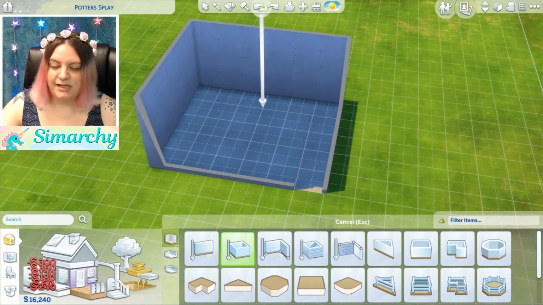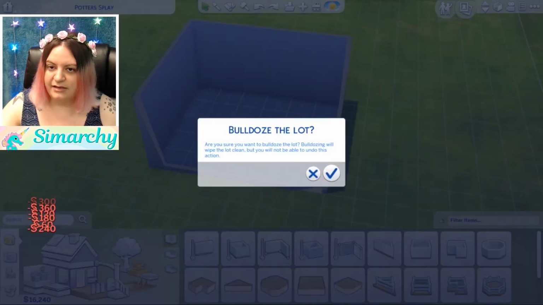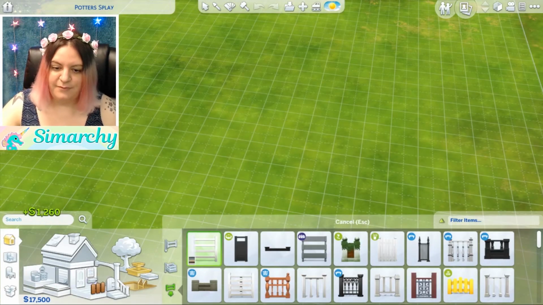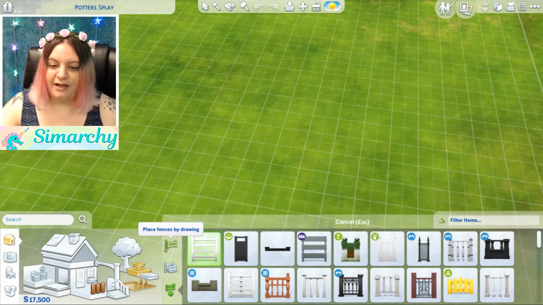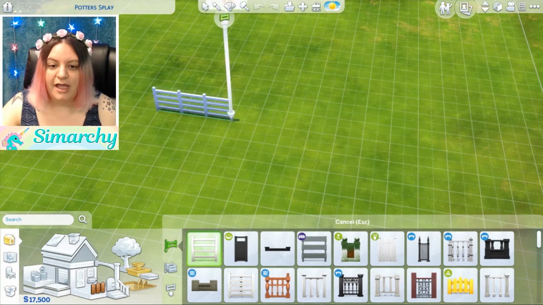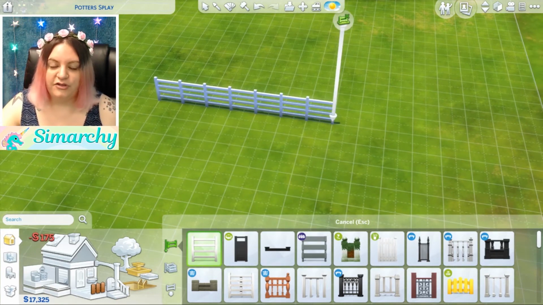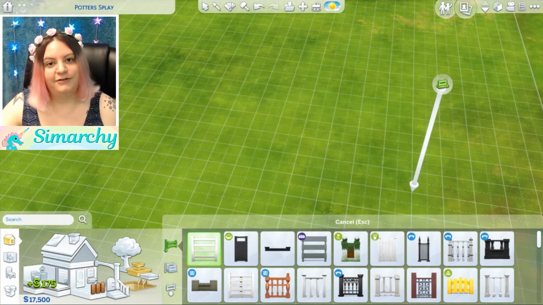So that works with fences. Let me just show you real quick how to do that. It is pretty much exactly the same way. To place a fence by drawing, you have to hit the upper option here, place fence by drawing. Again, you can draw the fence by just clicking and dragging, and then you can hold Control and go back over it and it'll delete it.